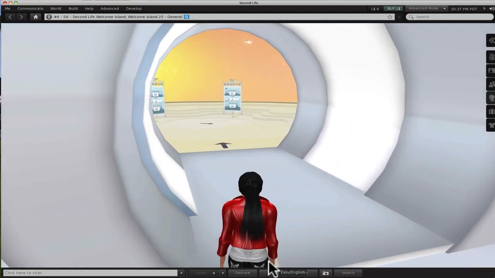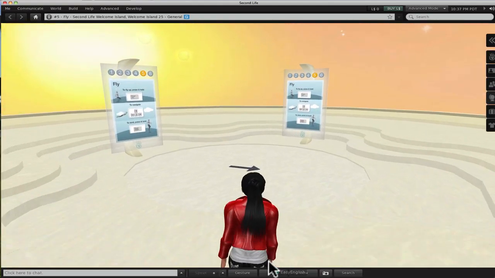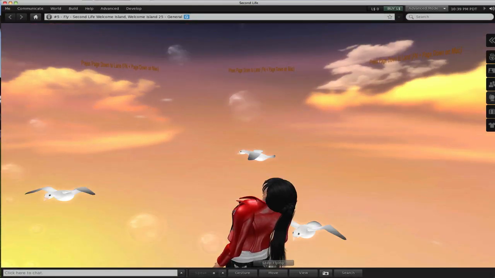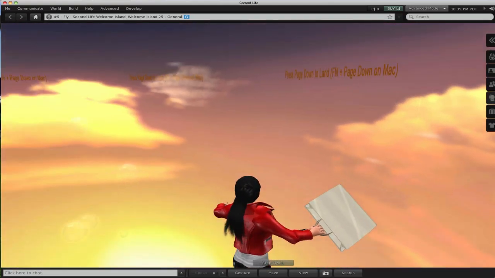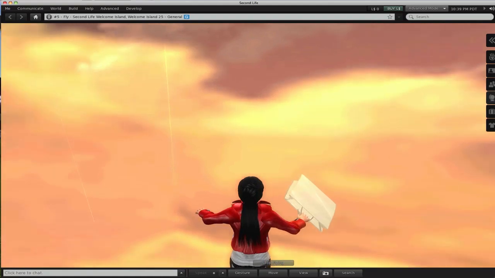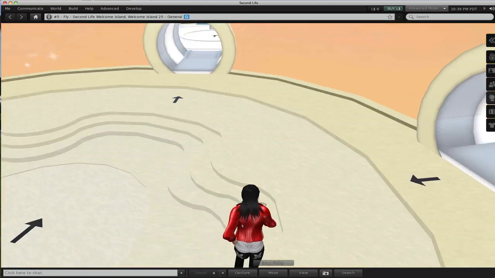Let's go learn how to fly, my favorite thing. So, you're going to learn how to use your same arrow keys, forward, backward, right, and left, but this time you'll press and hold page up or E to go up, and then page down or C to go down. So I'm holding E and the forward button, left arrow, forward arrow, right arrow, forward arrow, and C or page down to land.